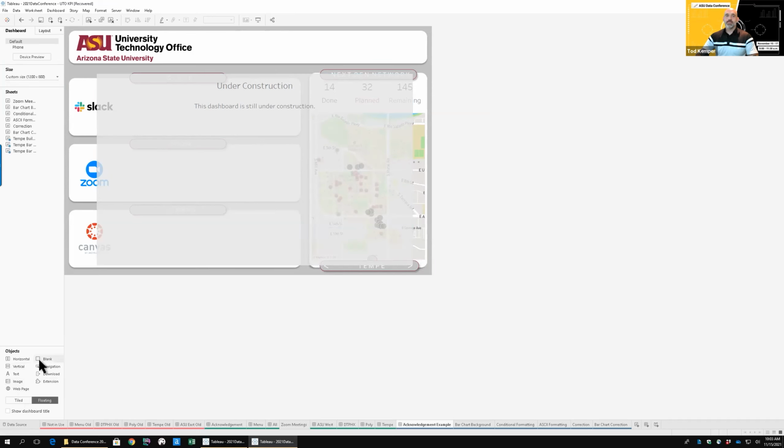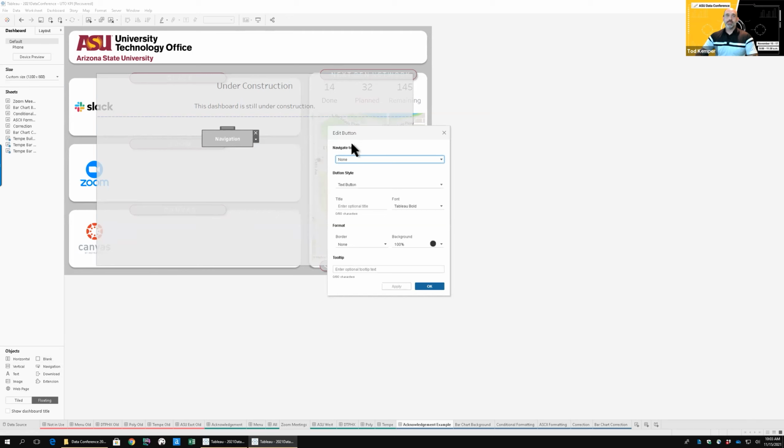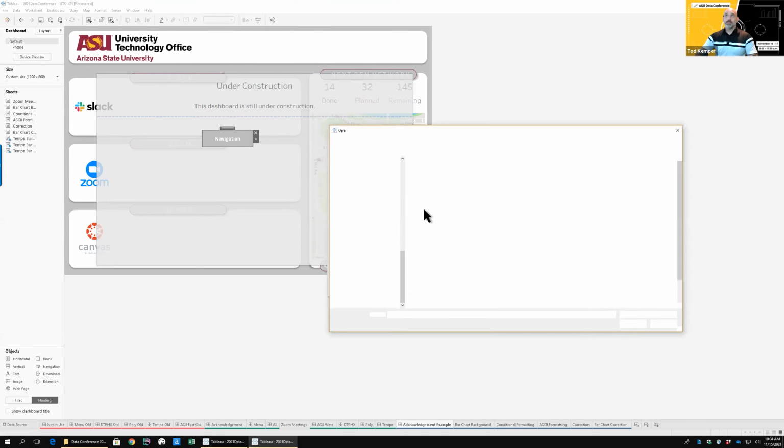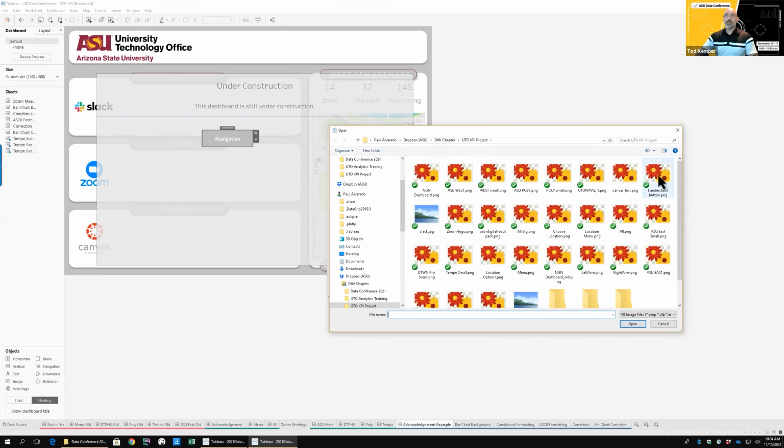And here's what we do. Here's the trick. We're going to grab a floating navigation button. As you can see, by default it says navigation. We're going to edit it. What we're going to tell Tableau is when the user clicks this button, we want to take the user to the Tempe dashboard. So you can actually jump a user to a dashboard or a worksheet. In this case, we're going to jump them to another dashboard. We're going to make an image for that. So it's the "I understand."